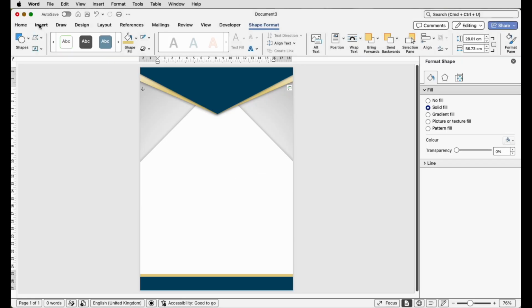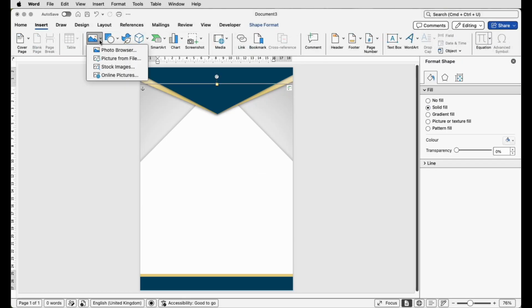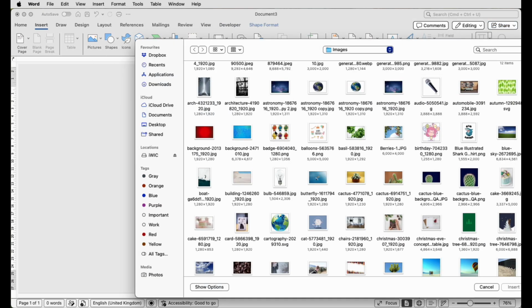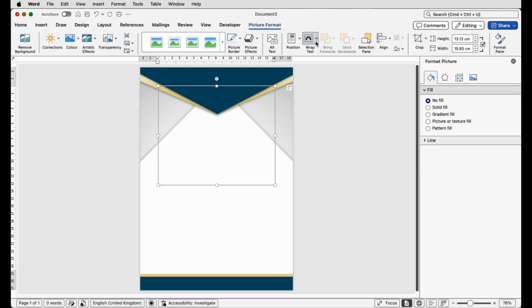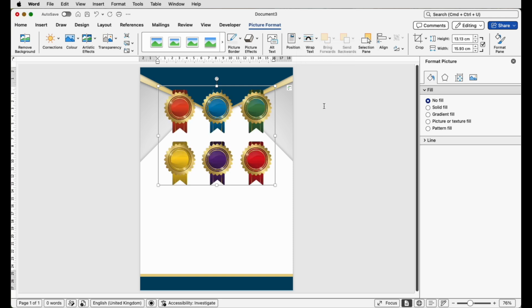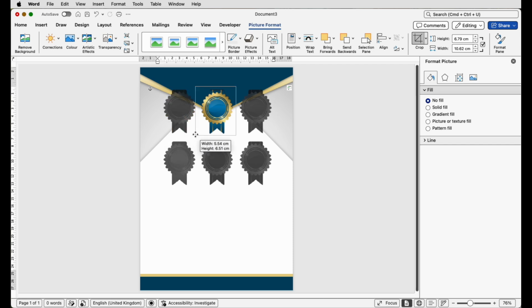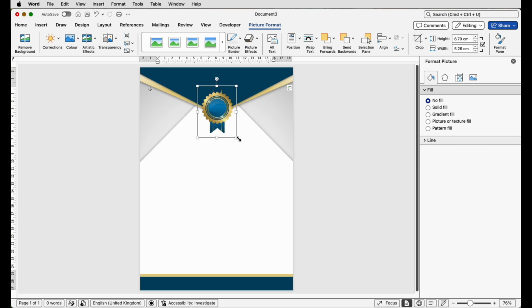Then we go to insert, pictures, picture from file, and just find your image, click insert. If it doesn't appear, don't worry, go to wrap text and select in front of text. And then with this one, we just need to crop it. So select the crop tool, grab the corner and just crop it to where you want it to exclude all of the other ones. We just want this blue one here, and then just press enter. And then you can make this one as big or as small as you need to.